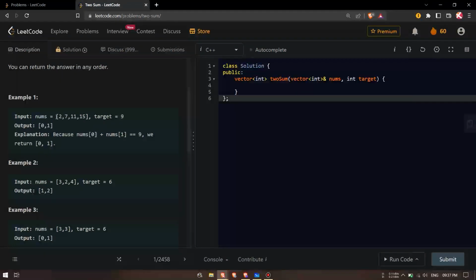In this example, there is an array which has 2, 7, 11, 15 as elements and the target is 9. We need to find two elements such that their sum is 9. Let's take 11 and 15. Their sum is 26, which is not equal to target. Let's take 11 and 7, which has sum 18, which is not equal to target. So let's take 7 and 2, which add up to 9. So this is our answer. So we return its index. The index of 2 is 0 and the index of 7 is 1. So we'll return this as a vector.